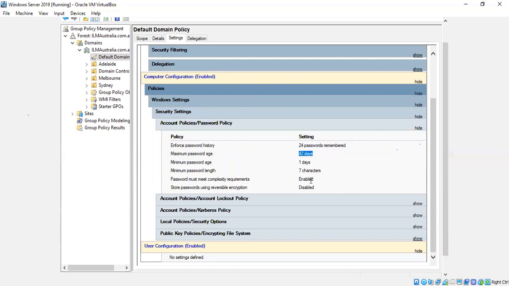So if you change your password, you cannot change it again within 24 hours. You have to wait for the next 24 hours to change your password again. So this is the minimum age. And then you have 7 characters minimum length, and then you have password complexity always enabled.